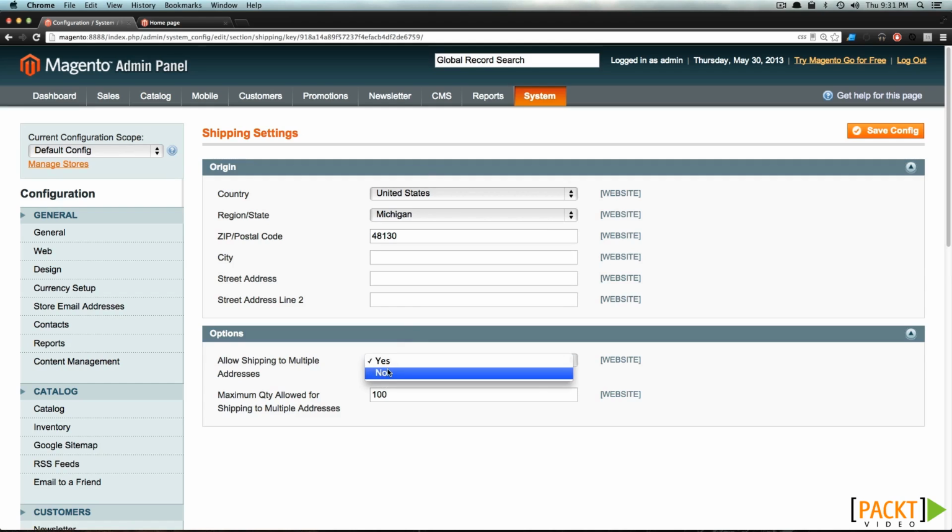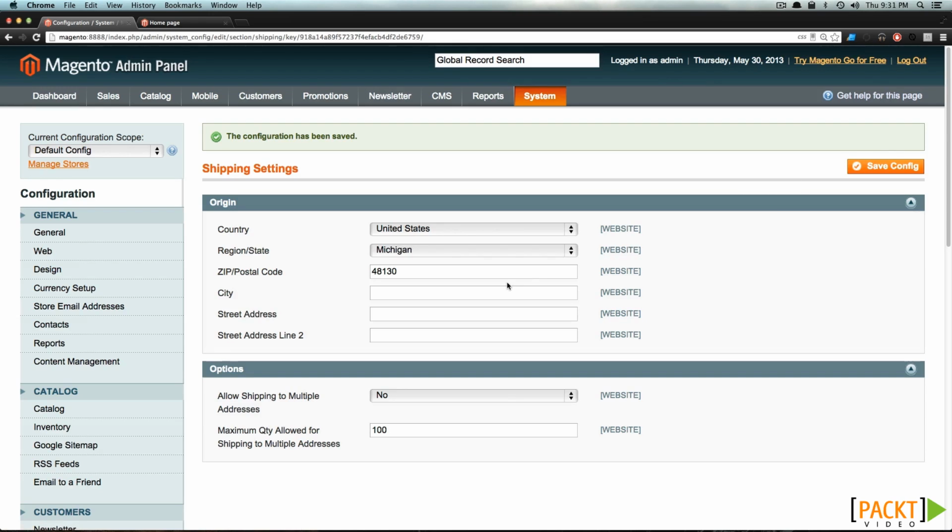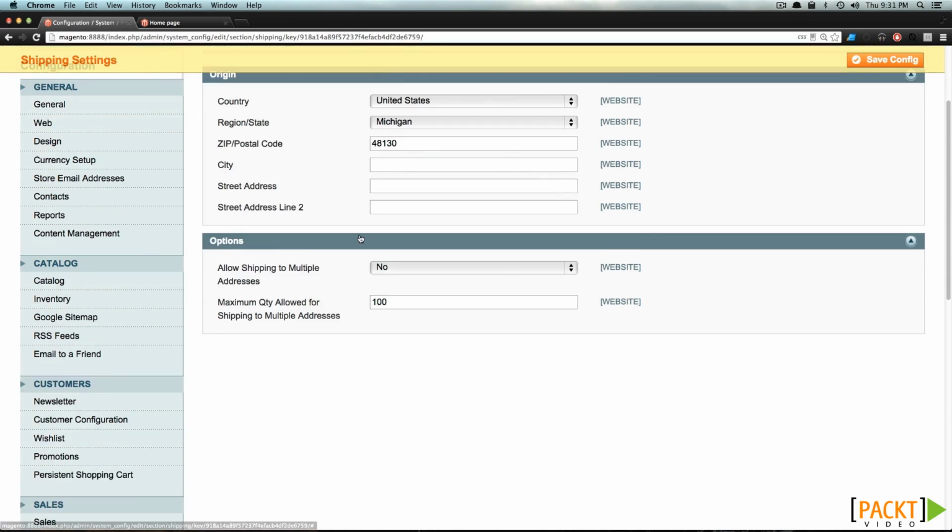Now, also under our options, you can allow your customers to ship to multiple addresses. I'm going to select this to no because it reduces the complexity of shipping a little bit. Let's click Save Configuration. Great, well those are shipping settings. Now let's take a look at the shipping methods.